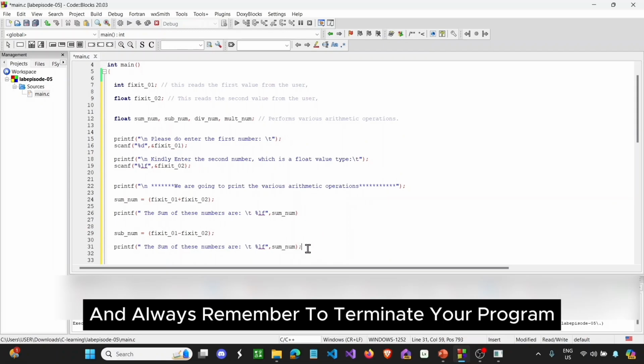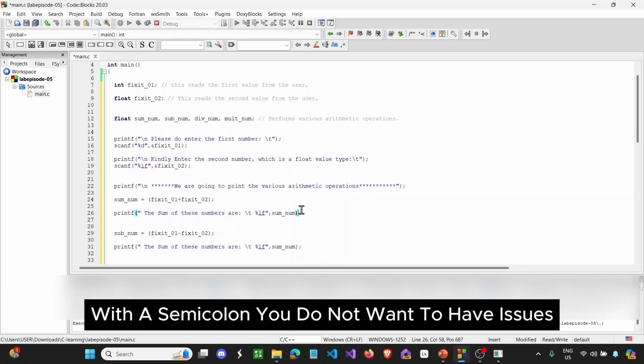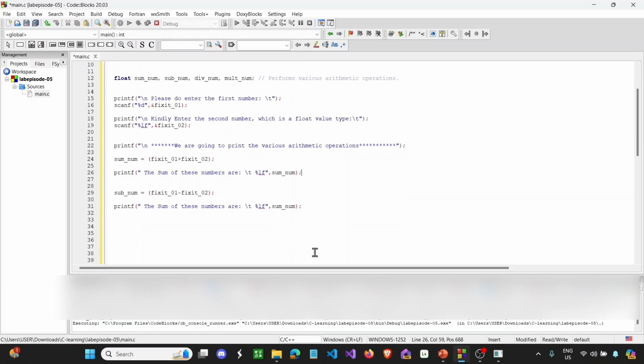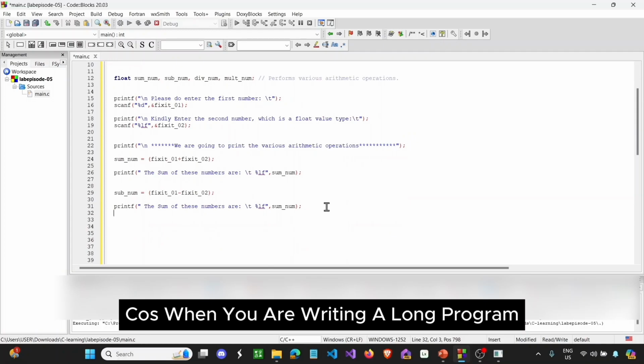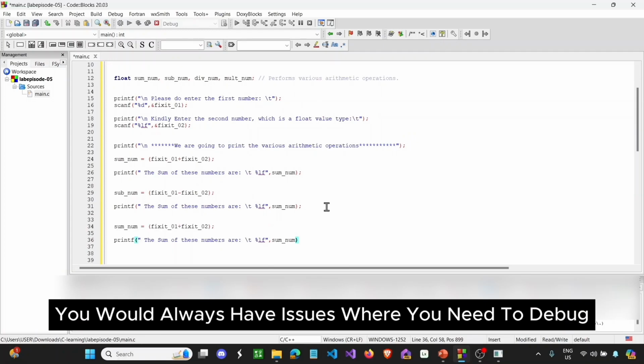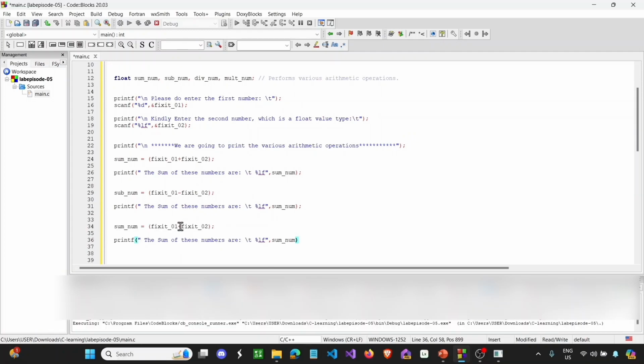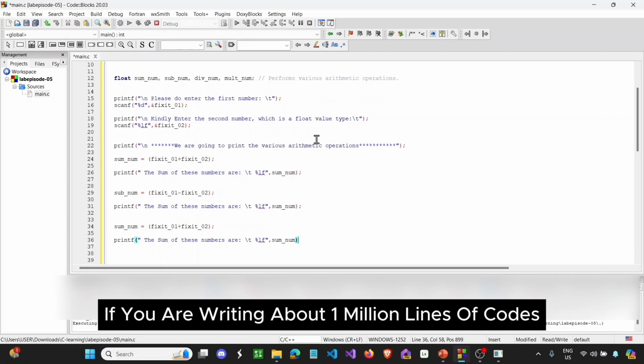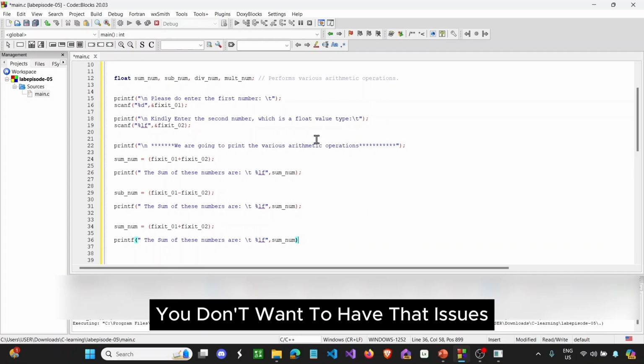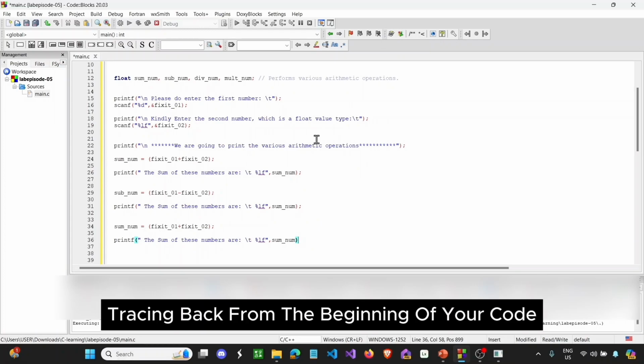And always remember to terminate your program with a semicolon. You do not want to have issues. When you are writing a long program, you would always have issues where you need to debug. And if you are writing about 1,000,000 lines of code, you don't want to have that issue tracing back from the beginning of your code.